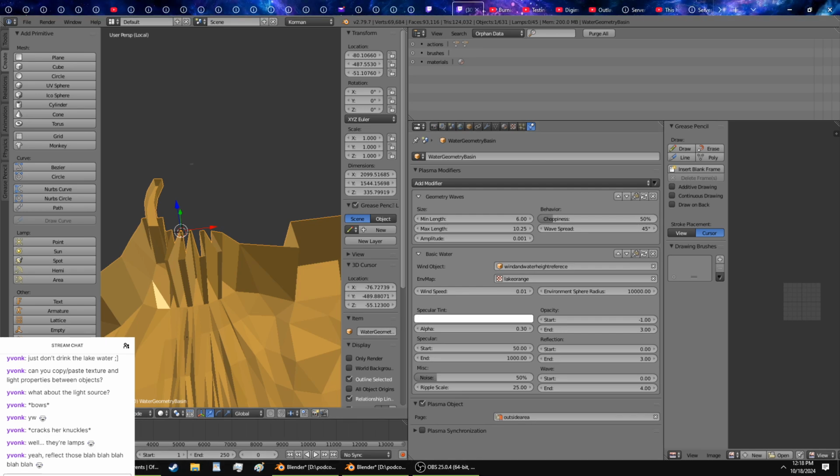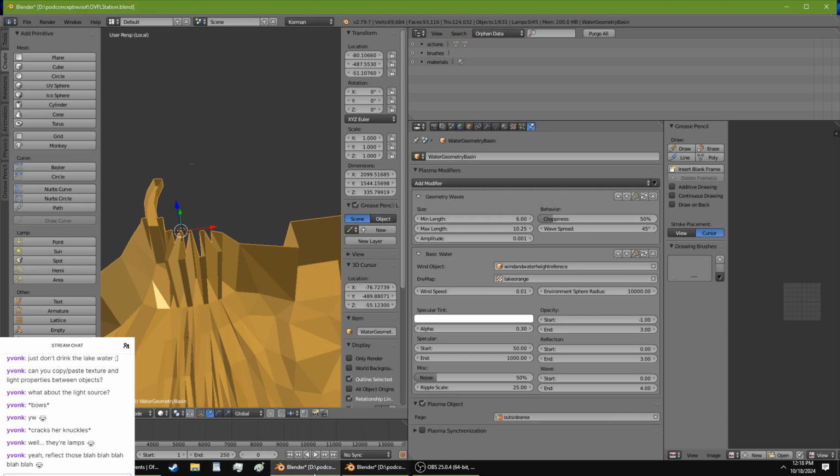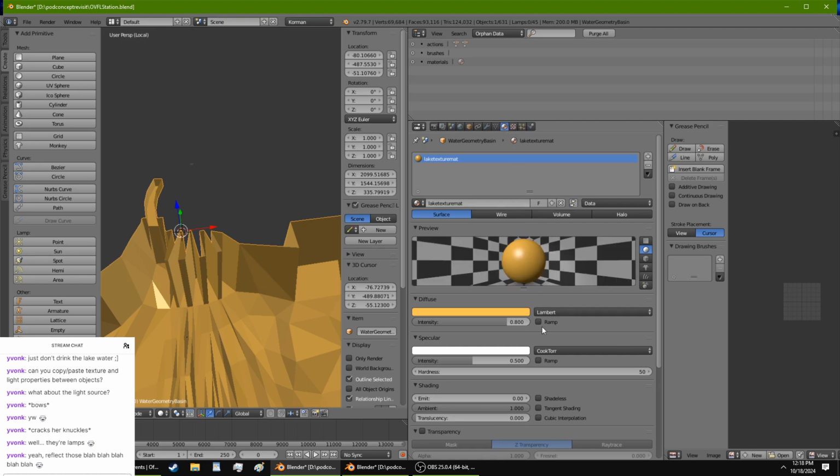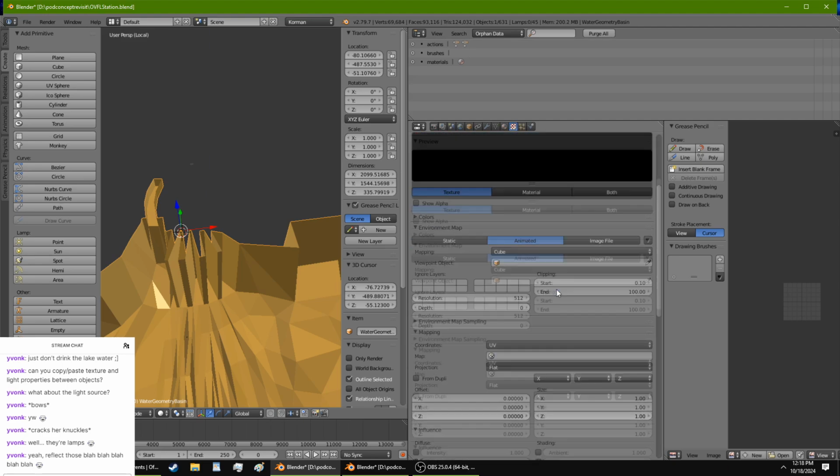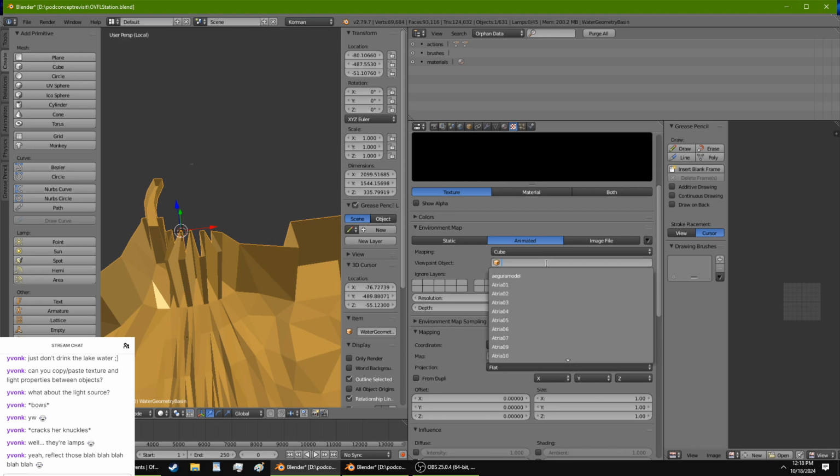Now, you might be thinking this is a whole lot of complicated nonsense. And you would be right. We're still not done. I'm going to come back to the rest of these settings in a minute. We're going to go back to our material here, and go to our texture for it. I'm going to set our viewpoint object as environment map lake reflection, because that is the last thing we really need to do there. I'm going to take our data, like so, and make sure that that is 256.